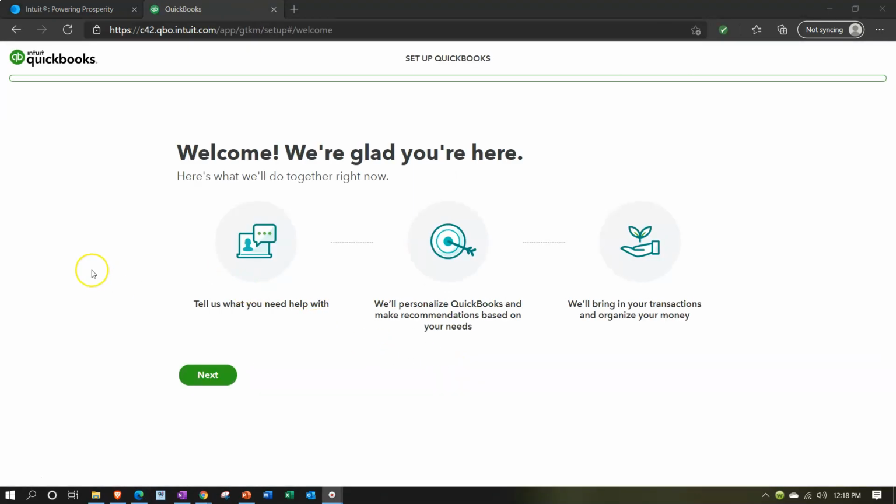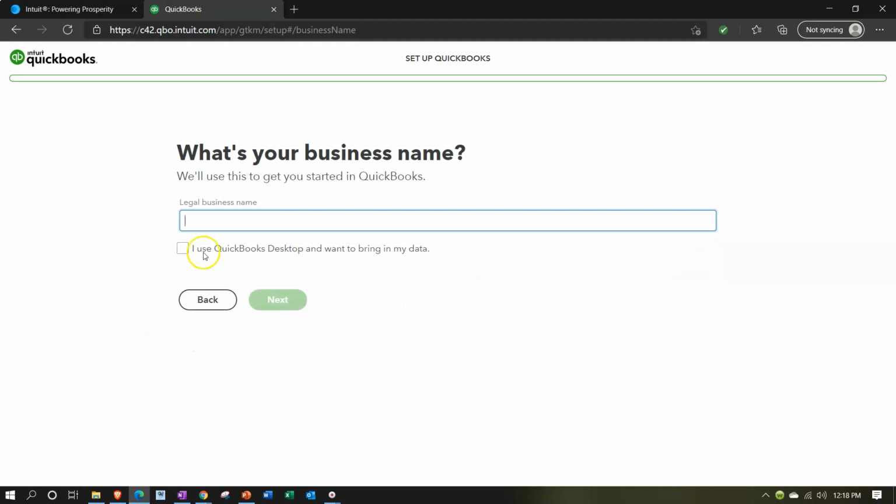And then it's going to say, welcome, we're glad you're here. Here's what we'll do together right now. Tell us what you need help with. We'll personalize QuickBooks and make recommendations based on your needs. We'll bring in your transactions and organize your money. Great. So we're going to continue on. What's the name of your business?